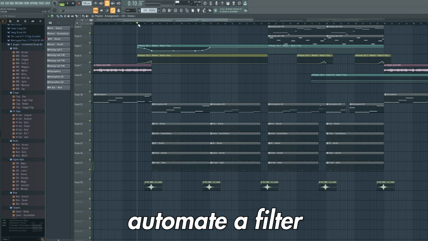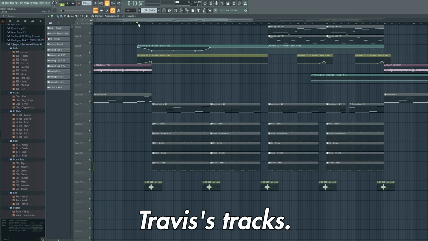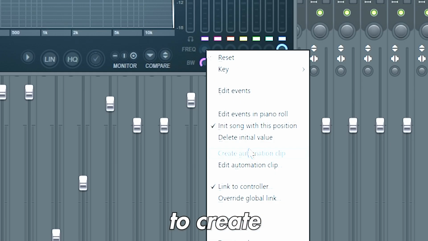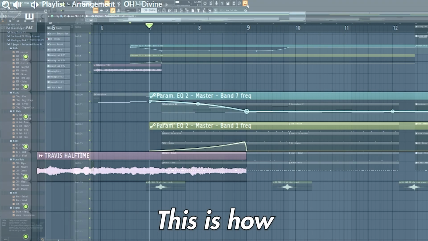We can also automate a filter on the master track to add an underwater effect, which is common on a few of Travis's tracks. Here we simply have to load an EQ to the master, select this preset, and right click here to create an automation clip. We can then adjust the high and low pass filter frequencies here. This is how this will sound.